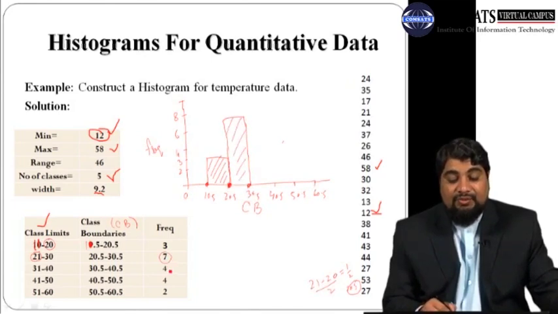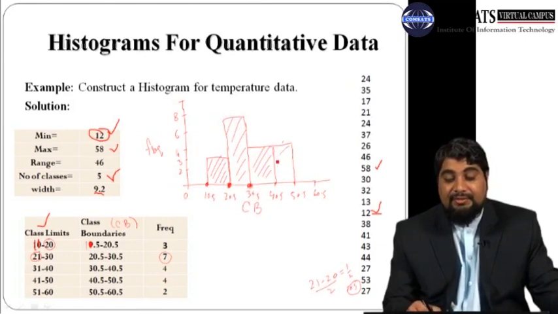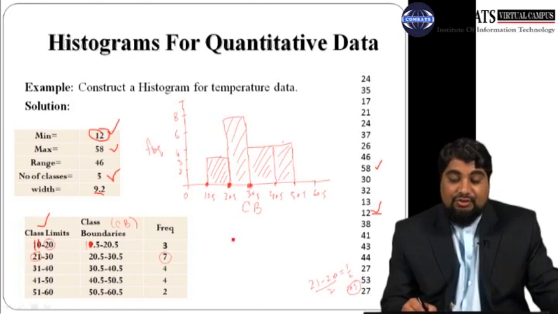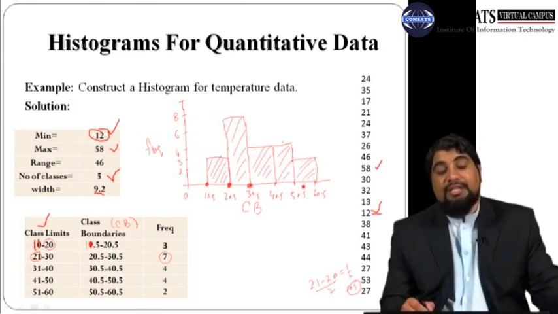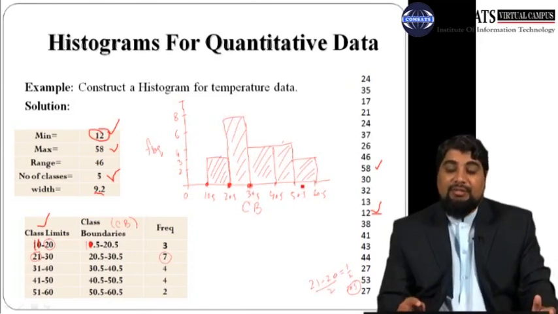So similarly, next one is 4, from 30.5 to 40.5. So 30.5 to 40.5, it has to go up to 4. So that's it. So next one is 4, 40.5 to 50.5. It has the same height, 4. And the last one is 2. So this is how we can construct a histogram.